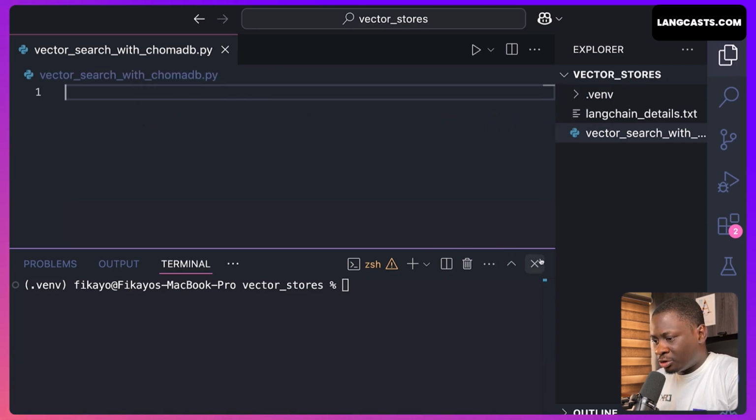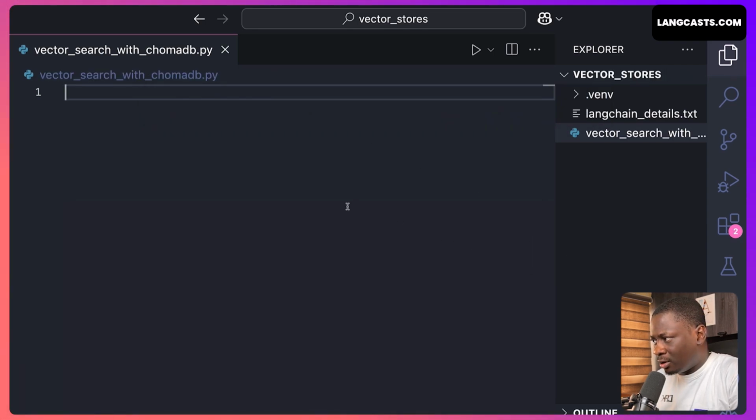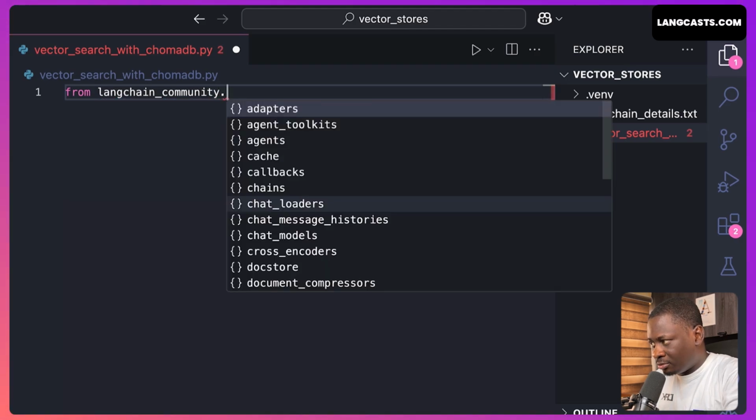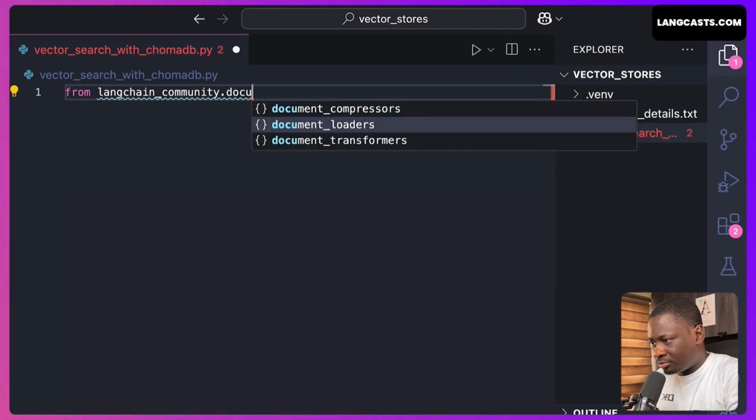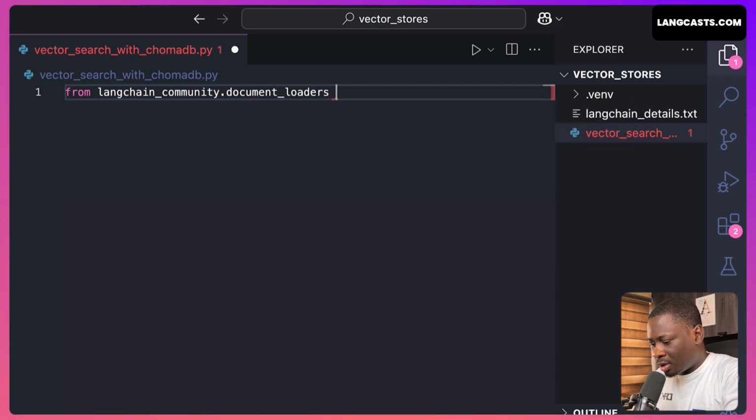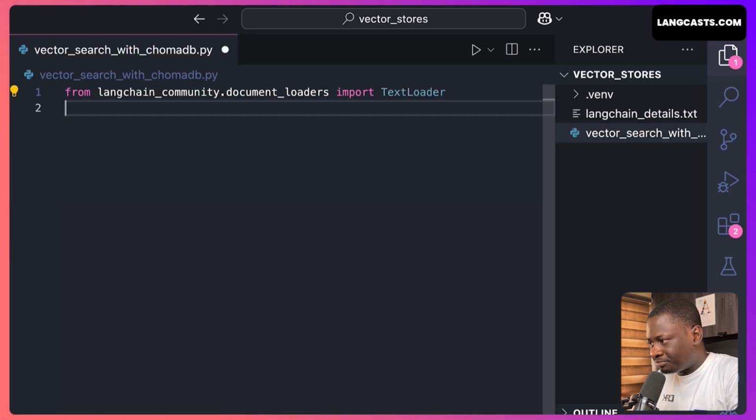And the first thing we're going to do, let's just close out of this command line for now, is to bring in our dependencies. The first thing we're going to bring in is our text loader. And that is going to come from LangChain community. It's going to come from the document loaders package. And we'll say import TextLoader. We have a text file, so we need a text loader.